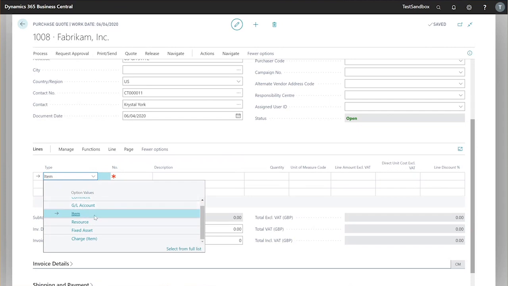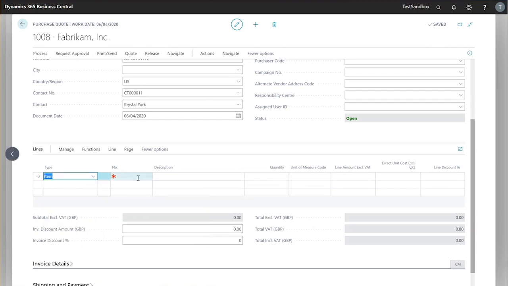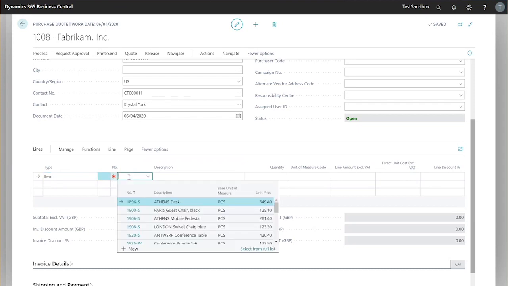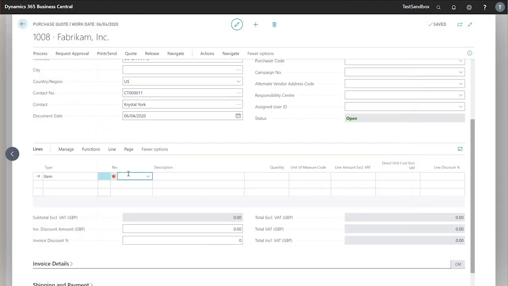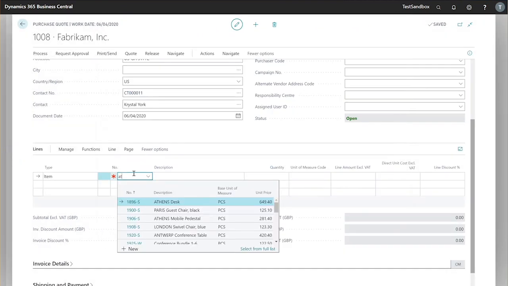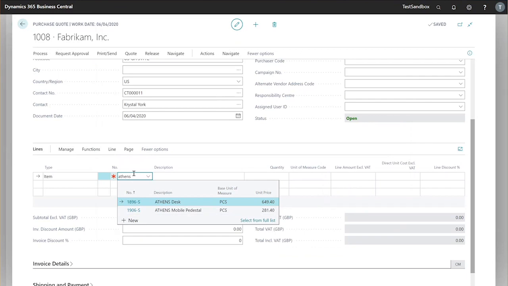In this instance, we will use an item, and I'm looking for an Athens desk. I have a number of options here. I can select from a drop-down, show the full list of items, use the search functionality here, or as we will do in this demonstration, begin to type in the description of the item.